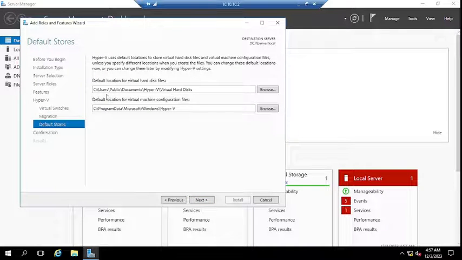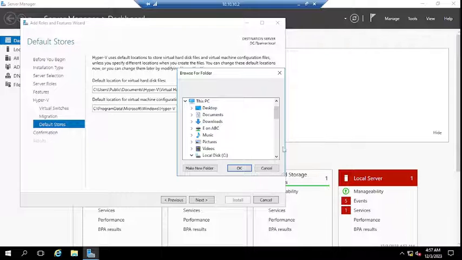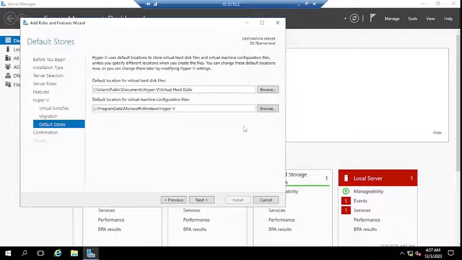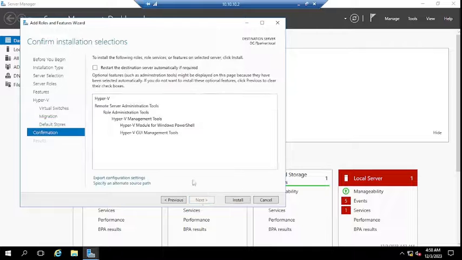Here it is asking for the location where the virtual machines' hard disks will be saved, right? If you want, you can browse, and as per your requirement, you can select the virtual machines' hard disk location, right? For now, I'm going with the default option, but you should change it to any other drive if you have a D drive or a shared folder, right? So I'm going to click on next.